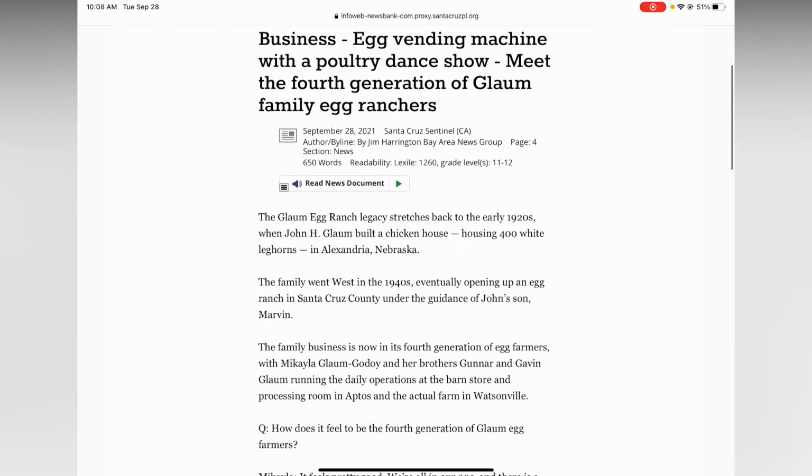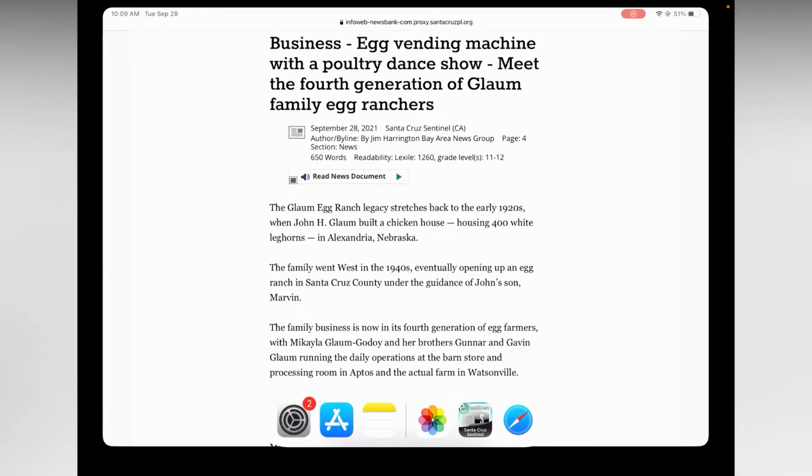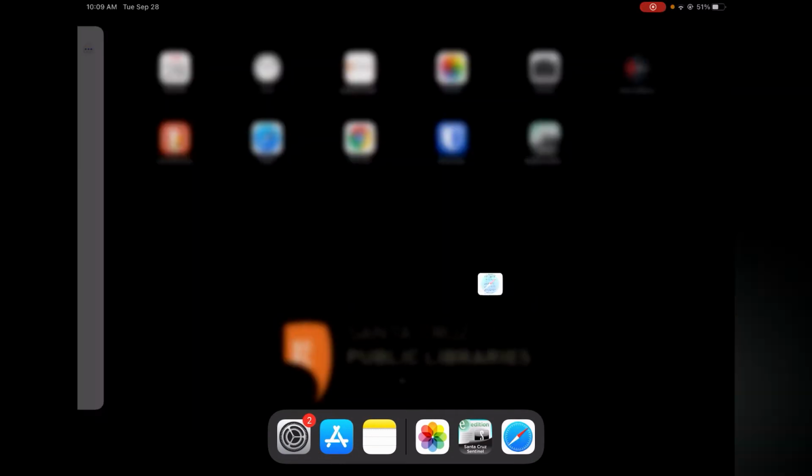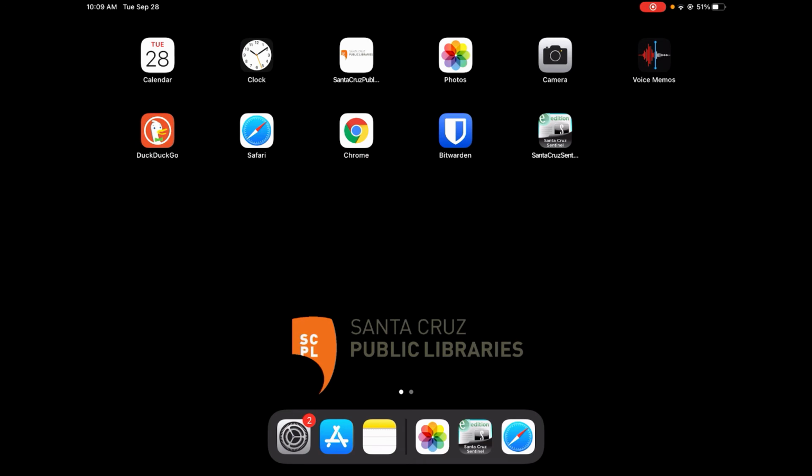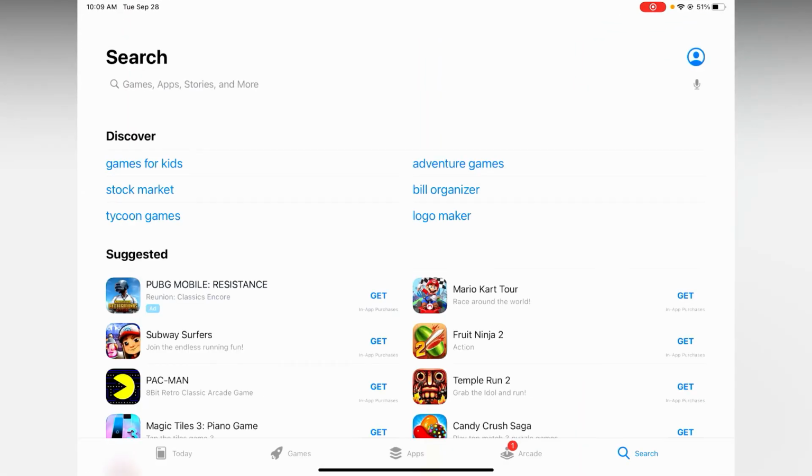Now, if you are interested in a traditional look of the Sentinel newspaper, you are in luck. I'm going to leave the Safari browser and go back to the home page. And what I'm going to do next is show you that the Santa Cruz Sentinel actually has its own app. I have it here on the home page. But if you don't have it yet, you would go to the App Store. So I'll open the App Store. If you're on an Android device, that would be the Google Play Store.